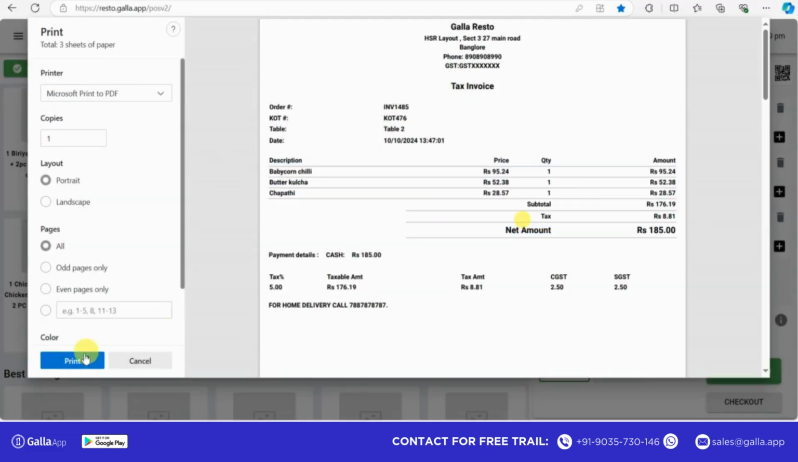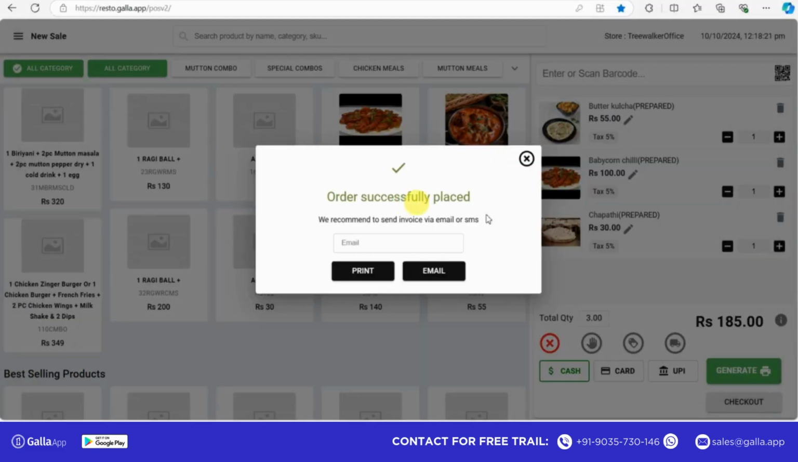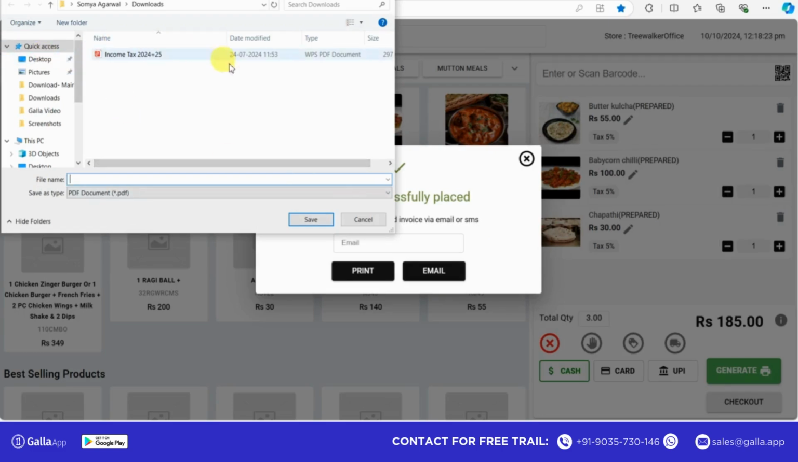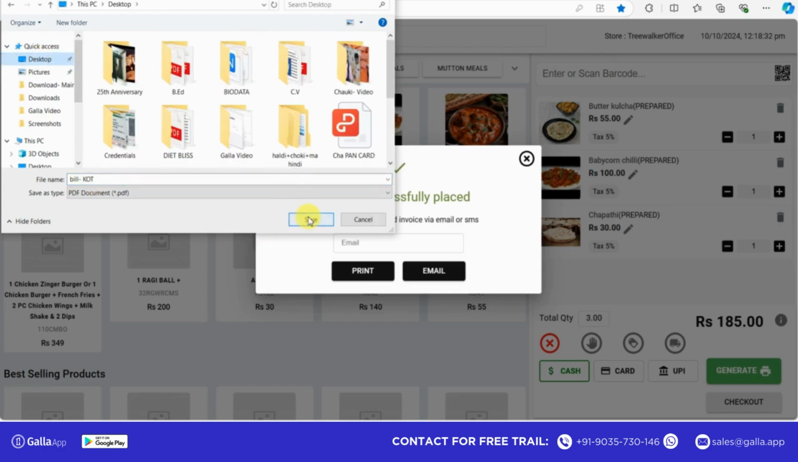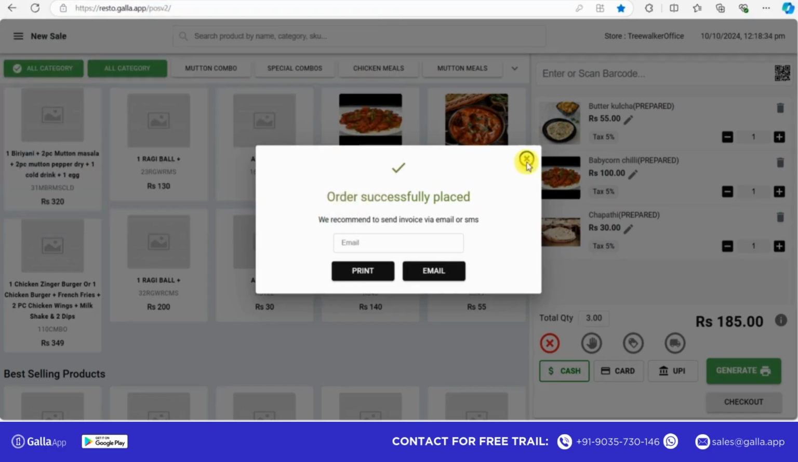Let's say we click on print. It will take you to your desktop and here you can save it. You can save the bill and this will be saved.